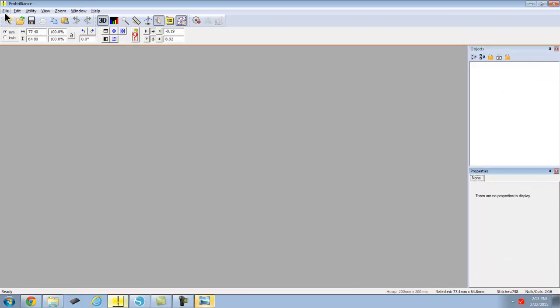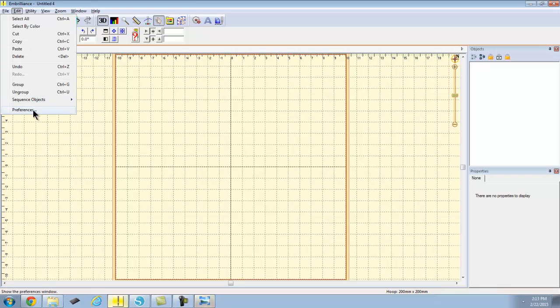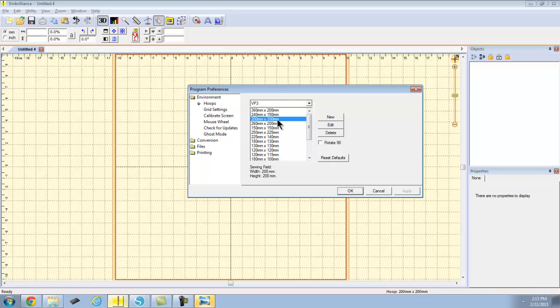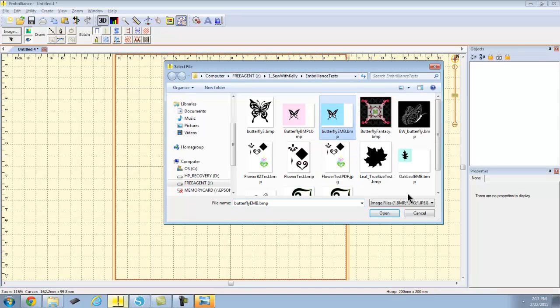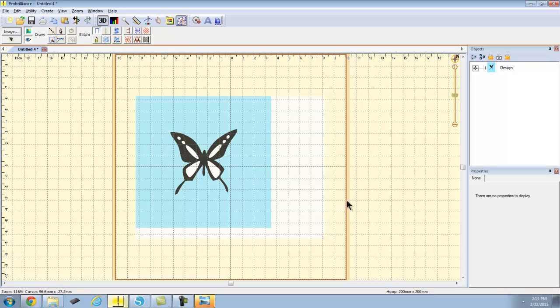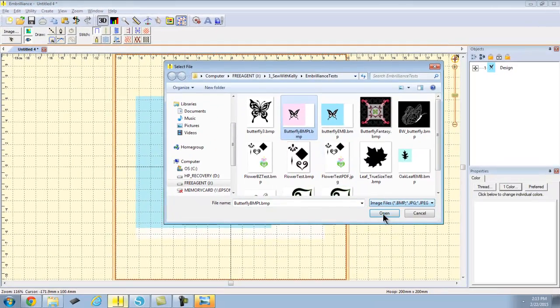We're going to do a file, new page. And if I show you in my preferences, we've got the 200 by 200 hoop. So I'll click OK. And I'm going to go to Create Design and make sure your image is clicked down, click Image, and then here's my butterfly EMB. I click Open. Oh, you know what? It's the same exact file, guys. It's just the one that I practiced with. So if I wanted to change that, and I don't want that, I want this one, click Open.